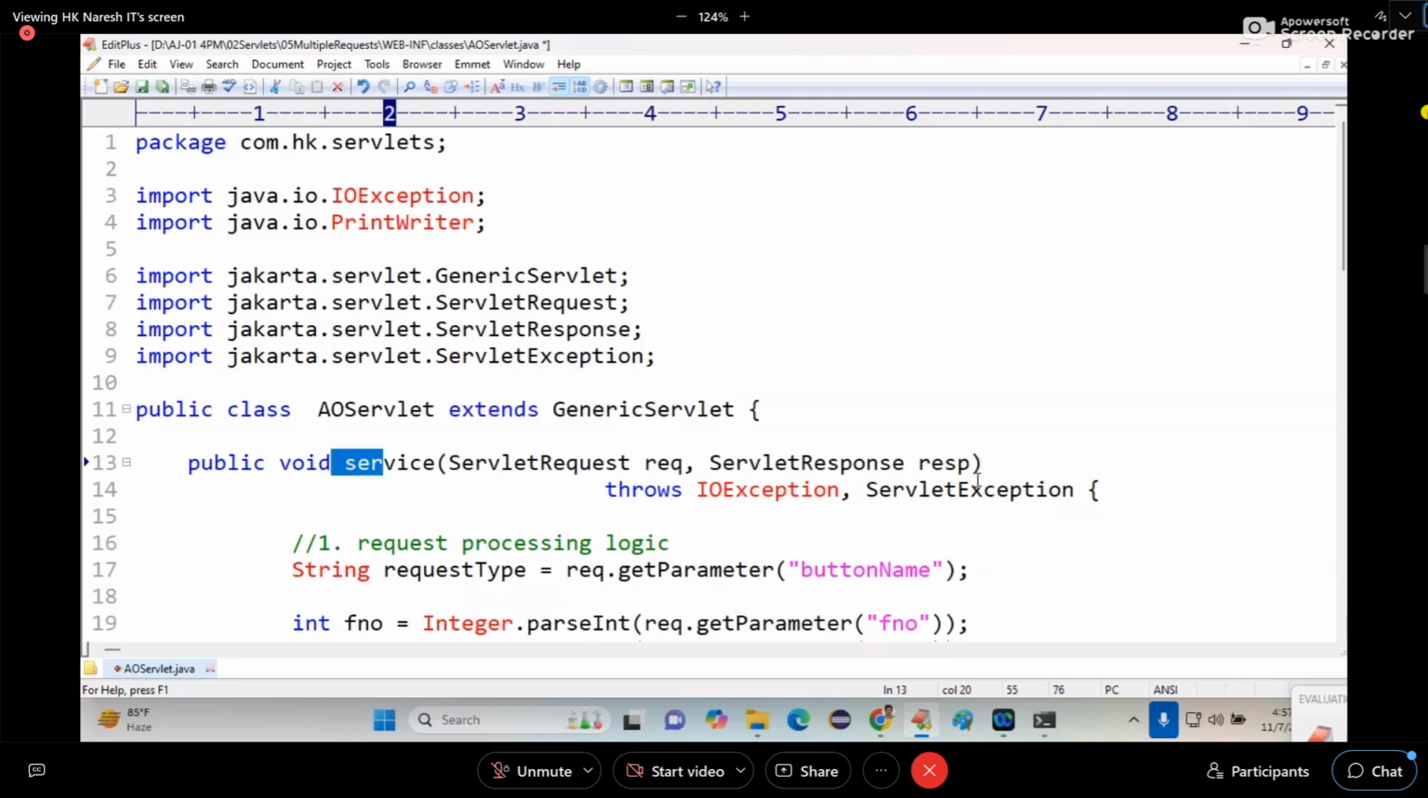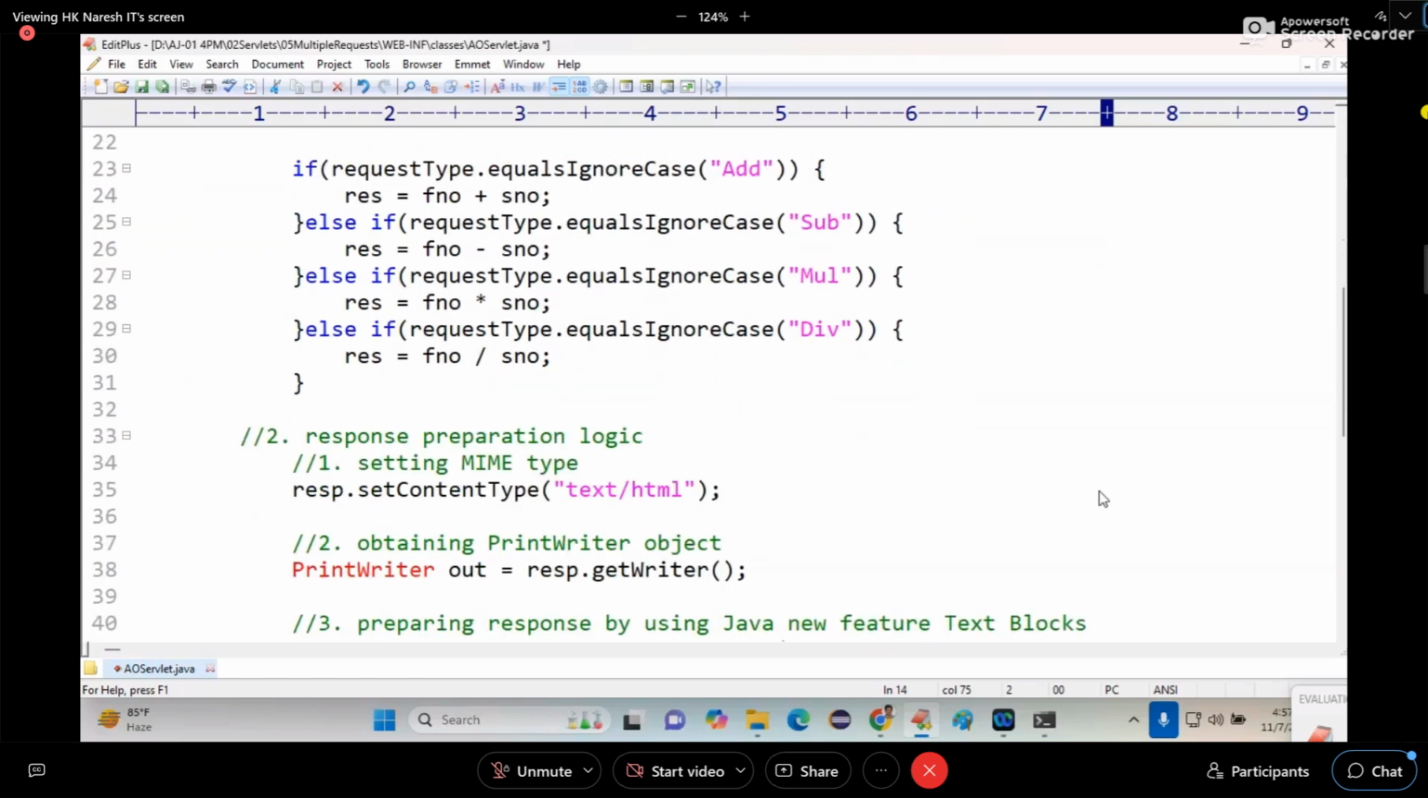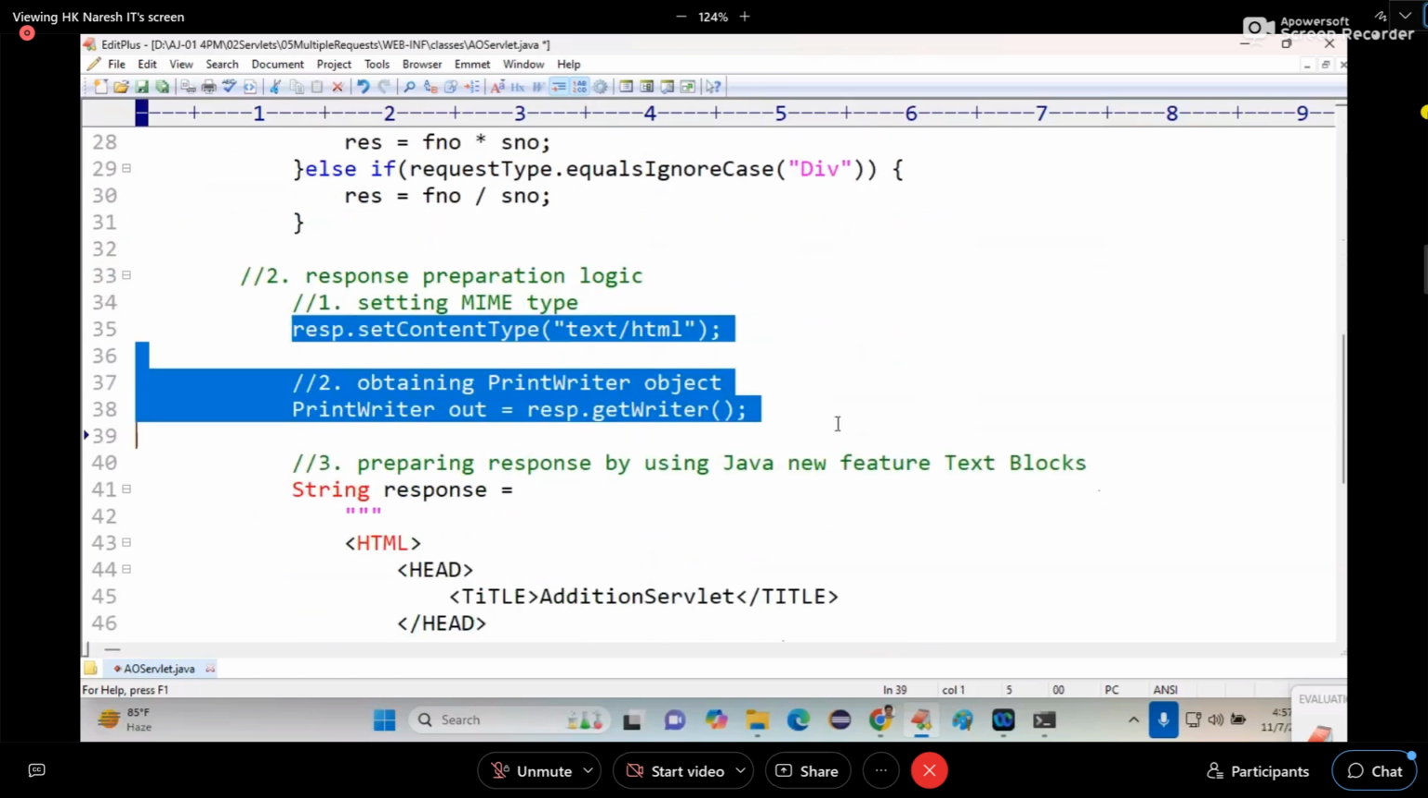Number 2, overriding the service method. Number 3, preparing the response with these 2 lines. Number 4, setting the classpath. Number 5, preparing the web.xml file. Number 6, preparing the WAR and deploying in the server. This is the only thing you have to learn in the servlet.